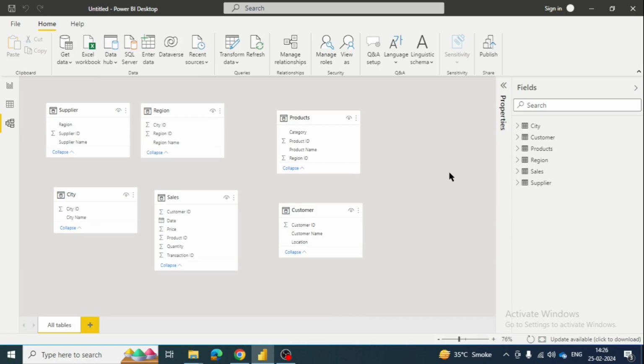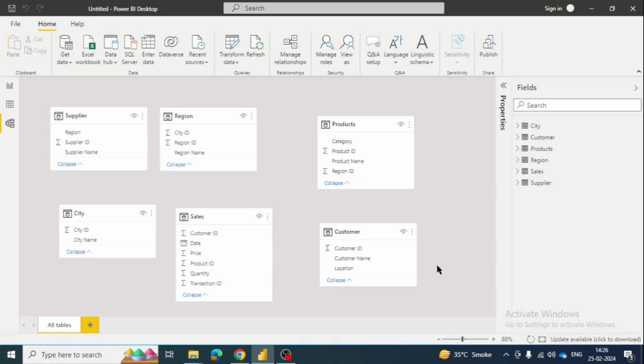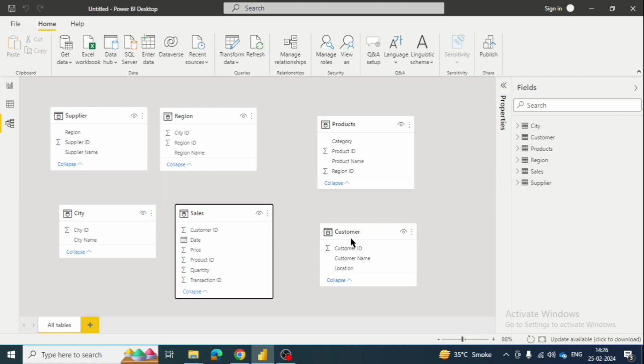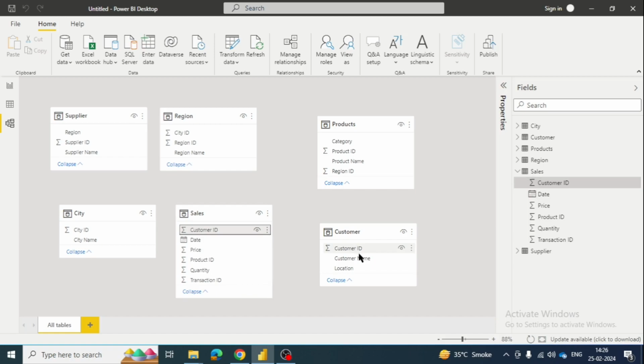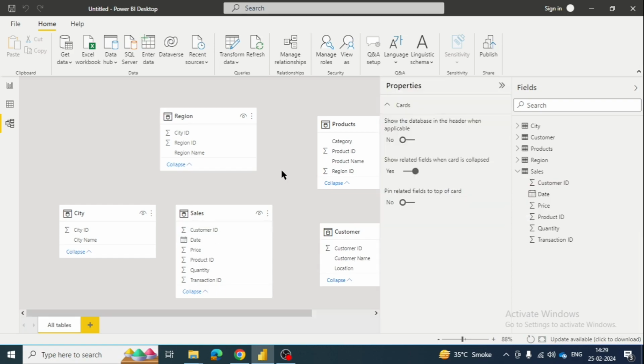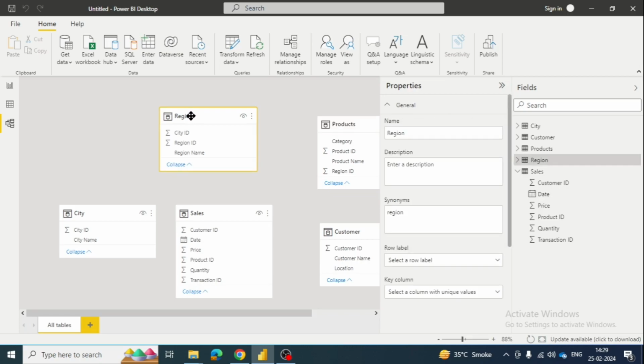Now let's see how exactly we build a relationship. Let me zoom this a bit. There are different ways to build a relationship. One way to do that is, let's say I have this sales table and this customer table. I can see there is a customer ID column between these two. So what I can do is simply drag this customer ID to this customer ID, and the moment I drop it, it will create a relationship between these two tables. Like this.